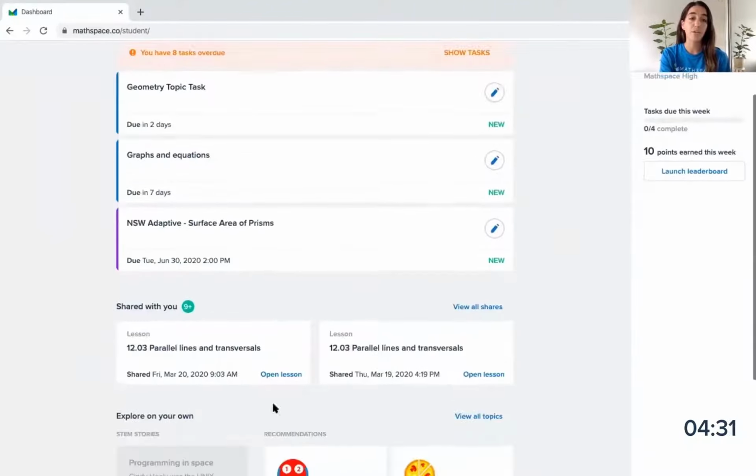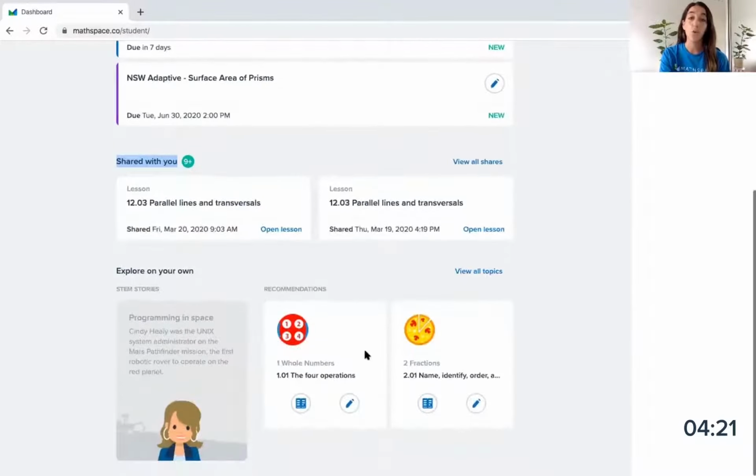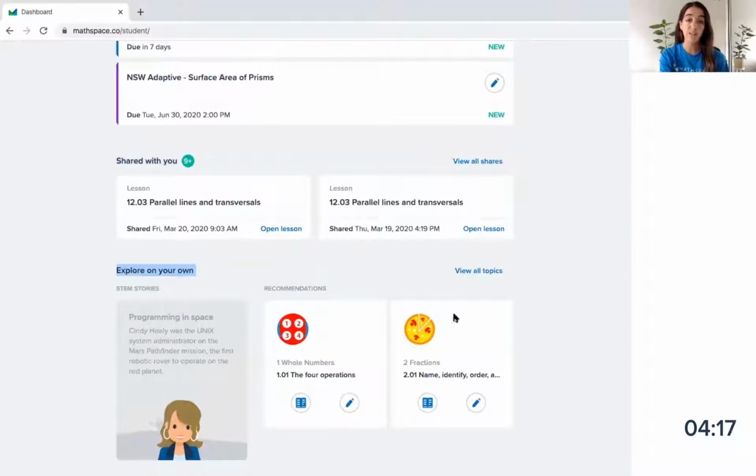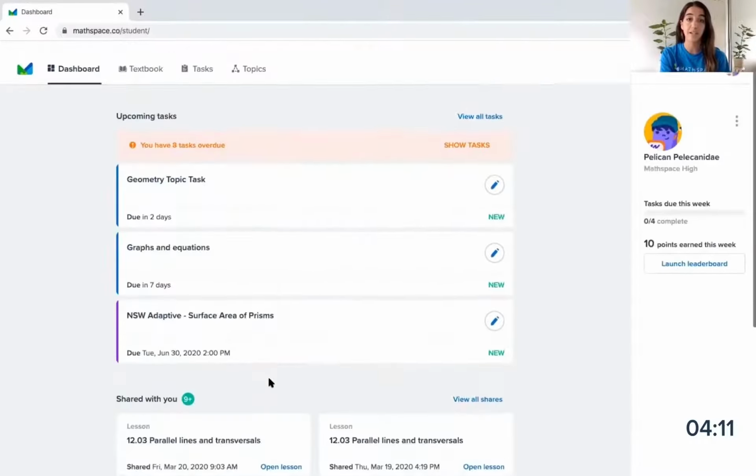And then below the tasks are lesson pages that are shared with you from the Mathspace textbook. You can view these shares, or you can go down below and explore on your own, where Mathspace will suggest recommended lesson pages and practice for you based on how your maths learning has been going.